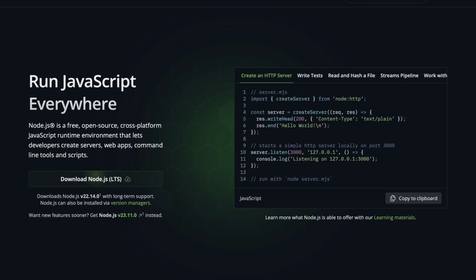You can download Node.js from their official website. After downloading Node.js, you can install it and check whether it's installed successfully on your machine by running the command node -v on your terminal or command prompt. If everything goes fine, then you will see the latest version of Node.js installed on your machine.